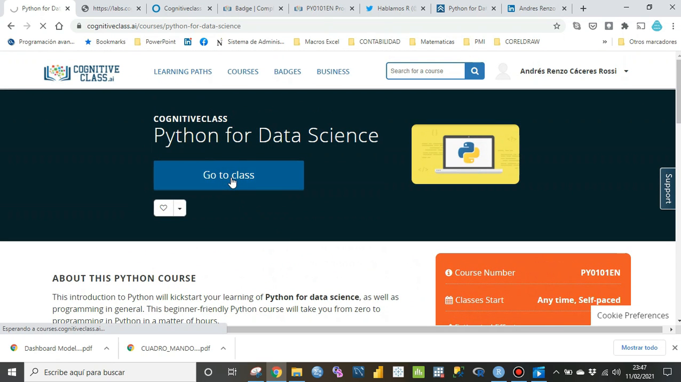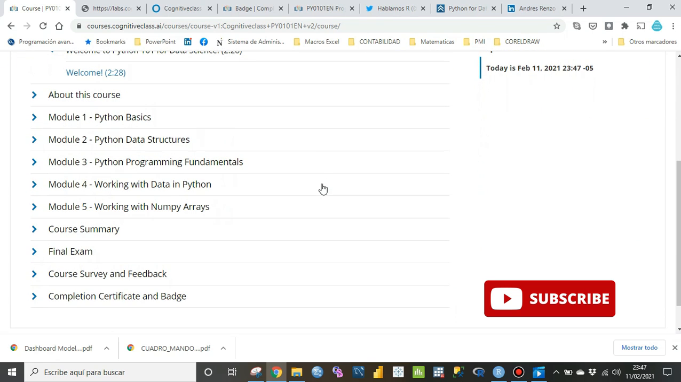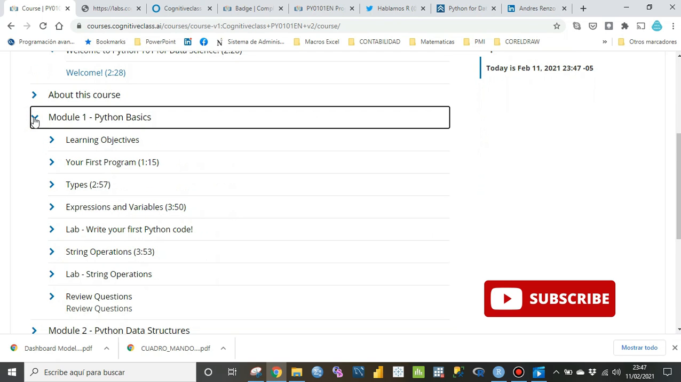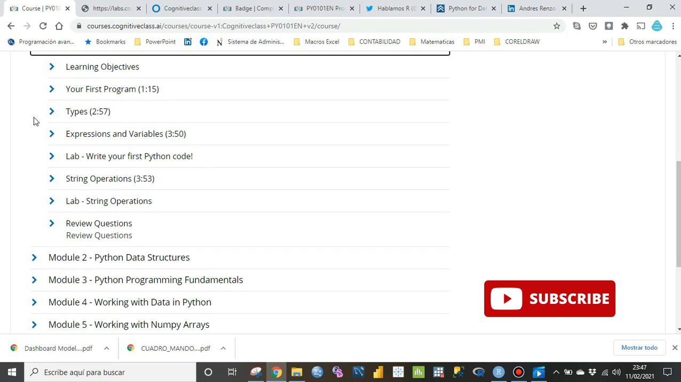Let's go to the Python for data science dashboard. This is the dashboard of the course. You got 5 modules. The first one, Python basics. You will get your first program in the Python programming language, types, expressions, and variables, string operations. Each module got a lab. You will be able to work with Jupyter notebooks. And at the bottom of the module, you got the review questions for the exam for each module.